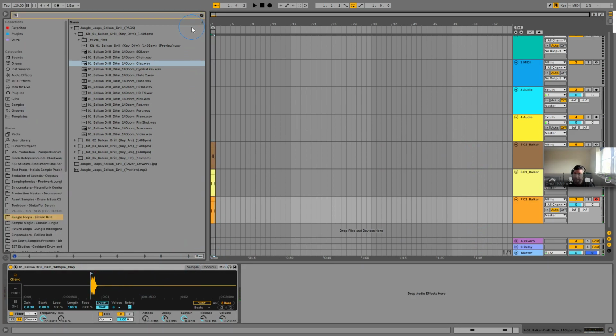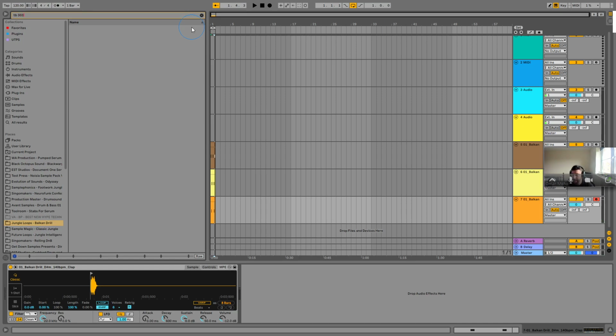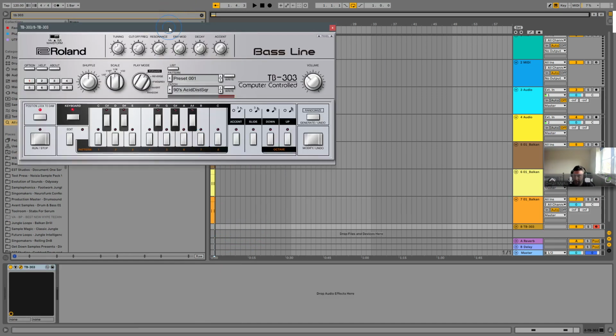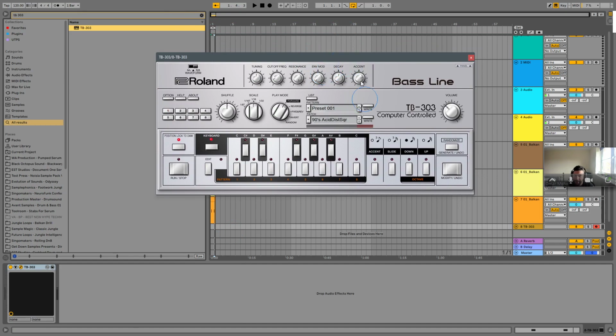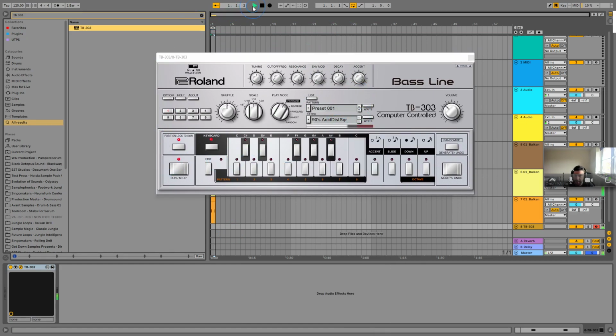Awesome. And now for a bass line, I'm going to show you guys the TB-303, which is a flagship synthesizer used for acid house. So we're just going to drag that in, and it's got a built-in sequencer, so it's going to generate a bass line for us pretty much instantly. Just going to let that load in. Here is the 303. There's a bunch of presets we can pick through and a bunch of patches, so let's just press play and see what happens.